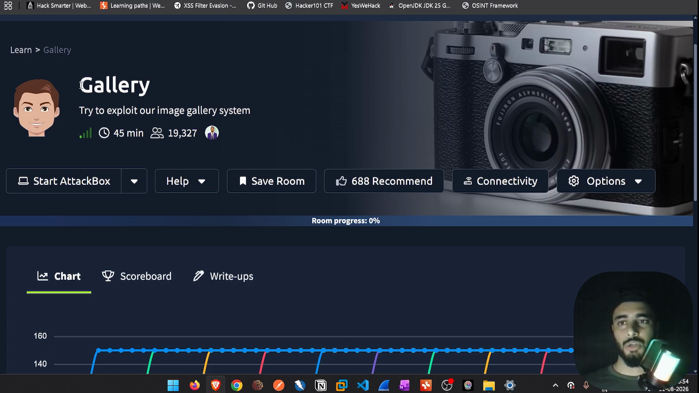So this is not our cybersecurity learning roadmap series room. This is something else that we are going to do today. We are going to hack this machine which is called Gallery, and its description says to try to exploit our image gallery system. And this is not a premium room, and if you want to follow along with me, boot up your Kali Linux machine and let's get into it.